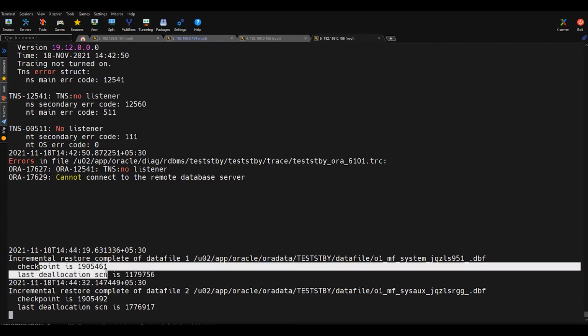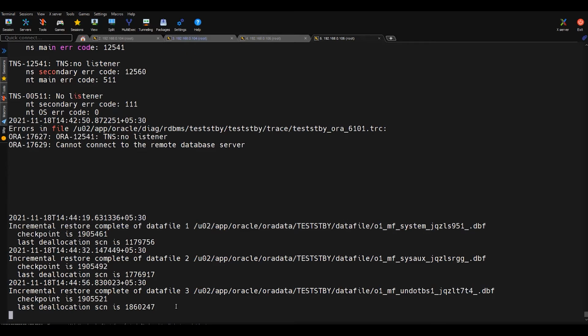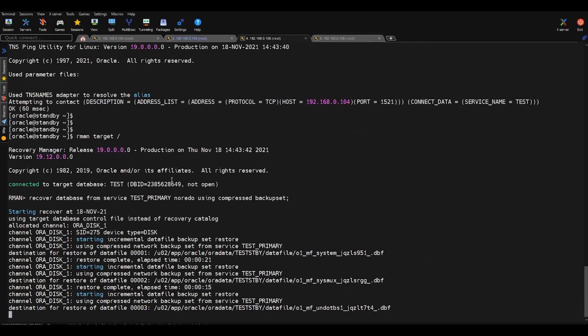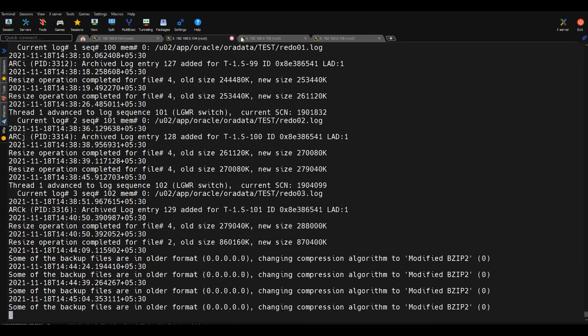Here you can get the checkpoint details from the primary. As per the latest checkpoint number, it is updating the data files. This is still not completed, so just wait a few more minutes. Once it is completed, then we need to move further.